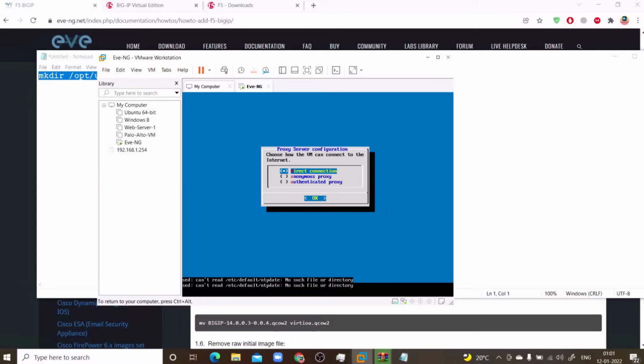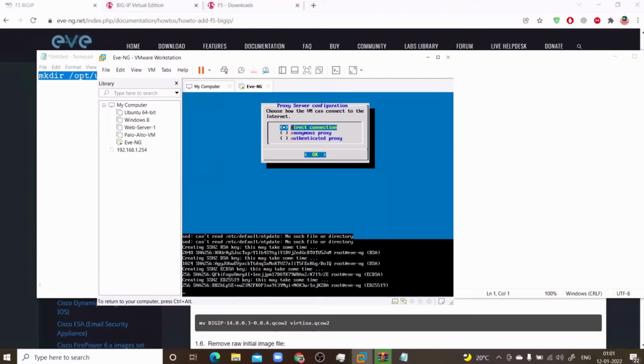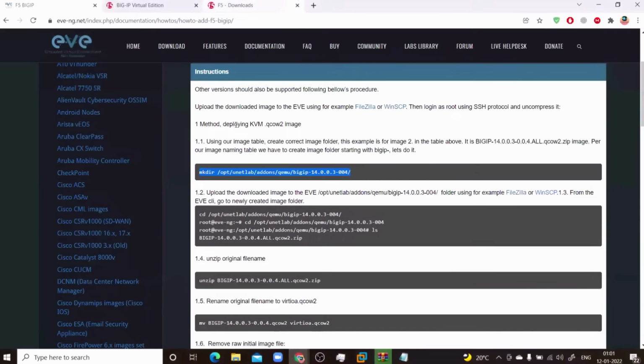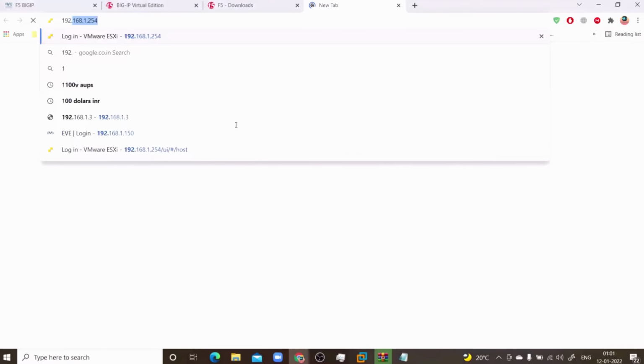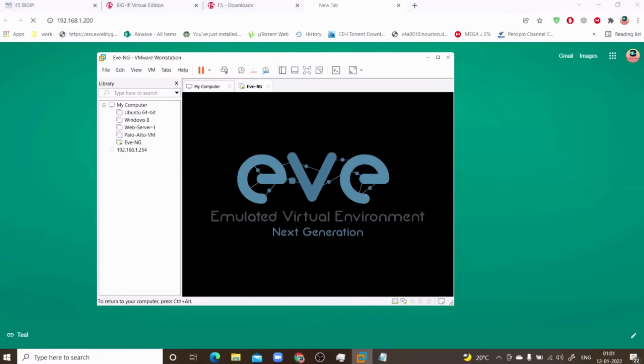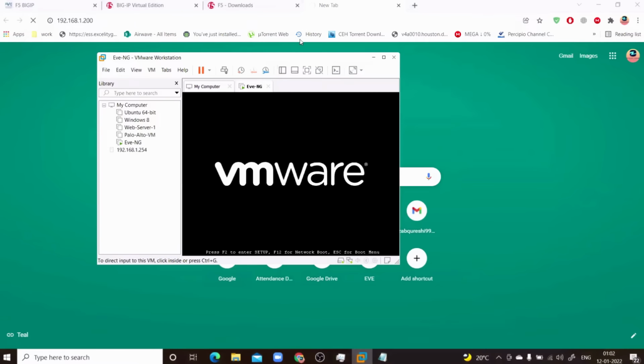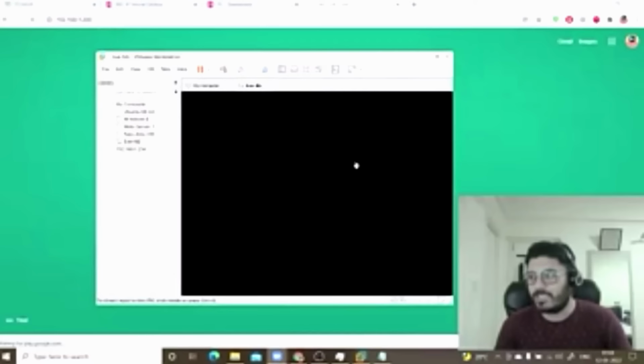Now it will restart the management interface, and then you should see the new IP address assigned to your EVNG. So we were able to access EVNG on the 1.7. Now it should be working on 192.168.1.200. And now let it restart. So now let this restart.